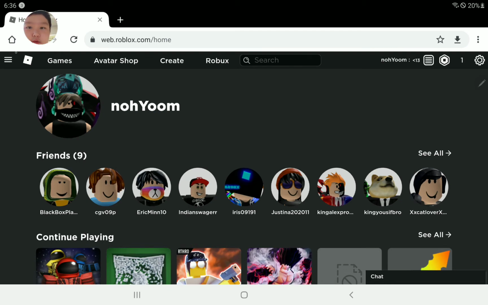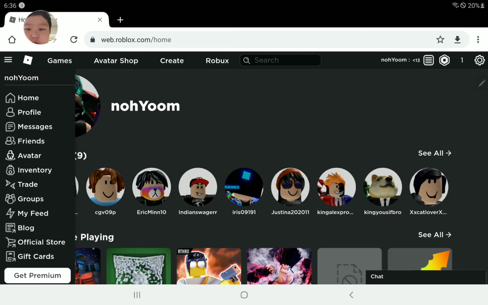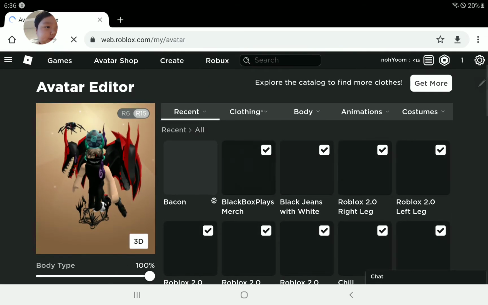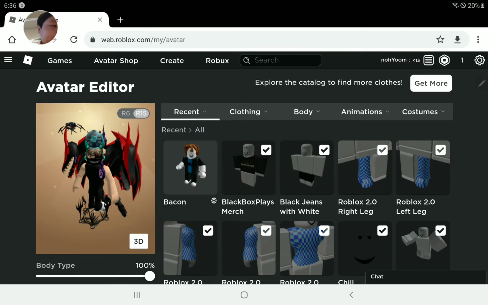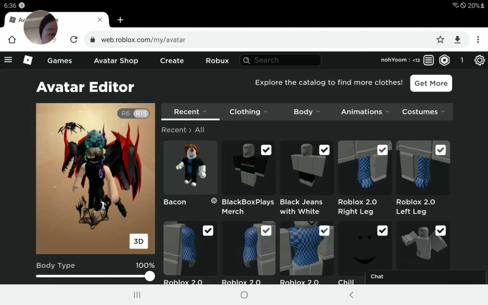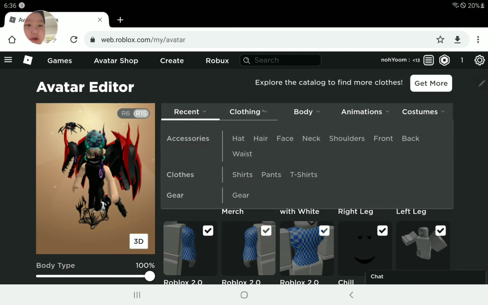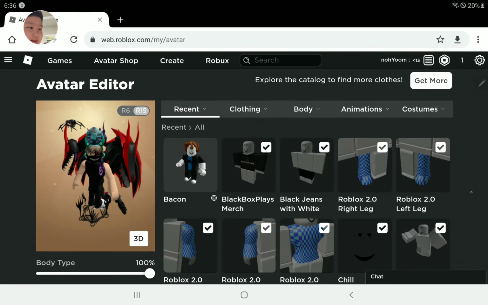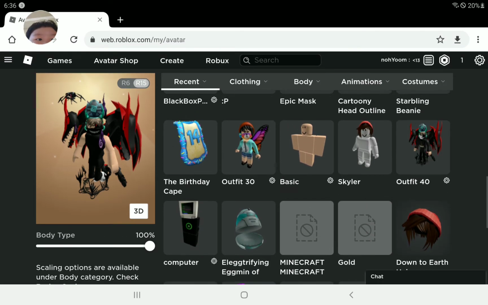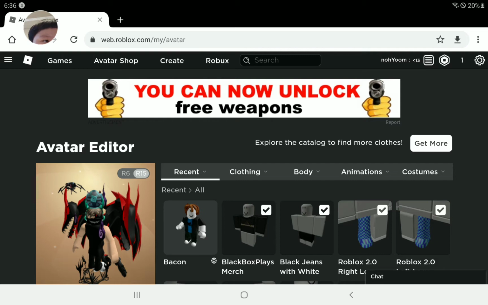Now you want to go to Avatar if you are trying to go to the avatar. Then you could use the Roblox avatar editor in mobile. So if you have an S Pen, you could just hover it up and it kind of acts like a mouse cursor. So now you could change all of your stuff in the mobile interface, I mean like the PC interface.